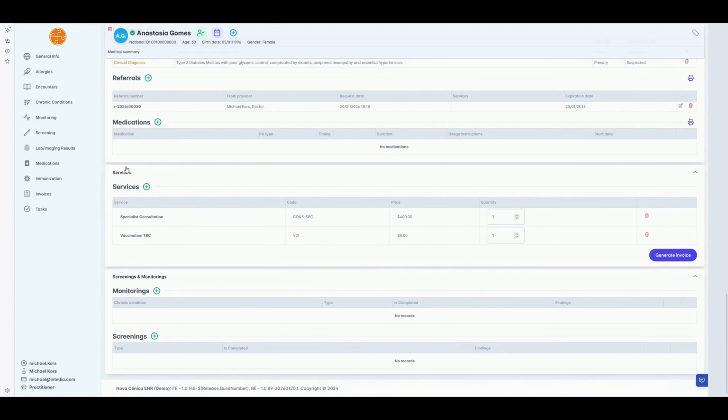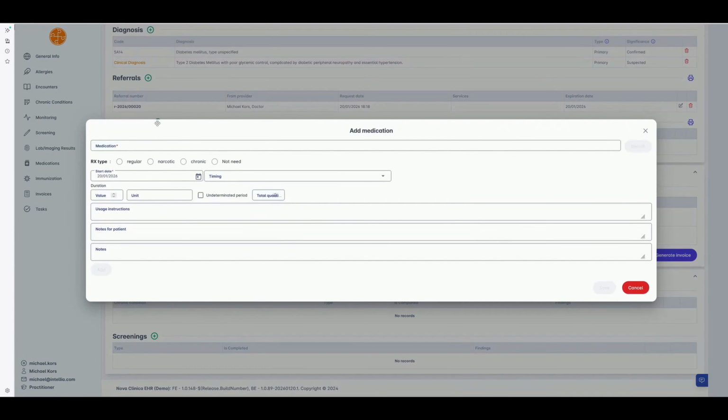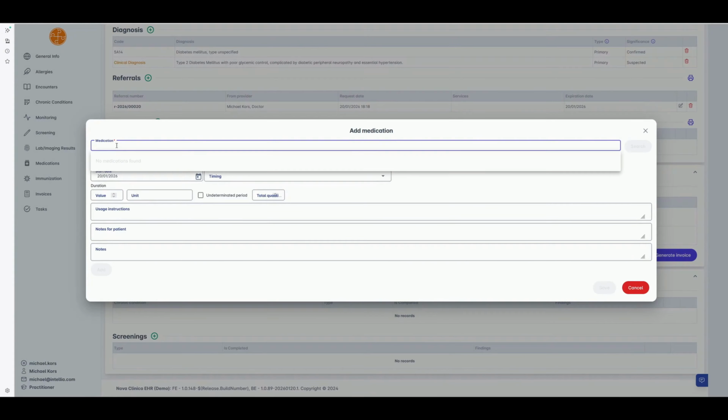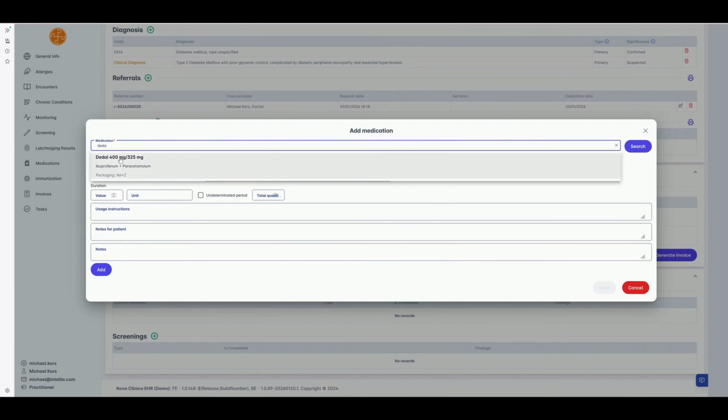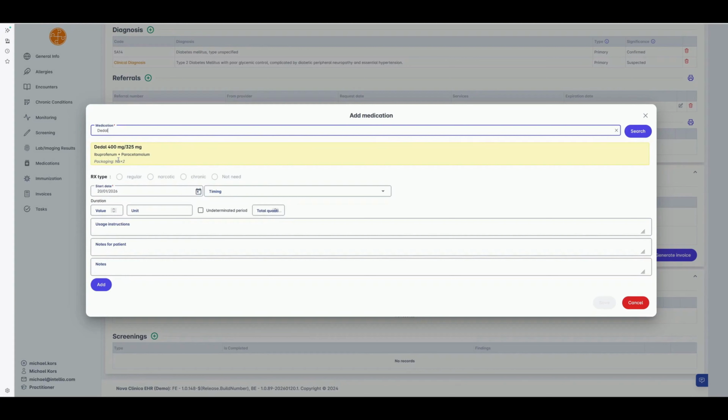The next and very important section is the medication section. In this section, you prescribe medications for the patient's treatment. Click the plus sign to access the medication catalog, where you can select a medicine. To do this, enter the first few letters and select the medication.